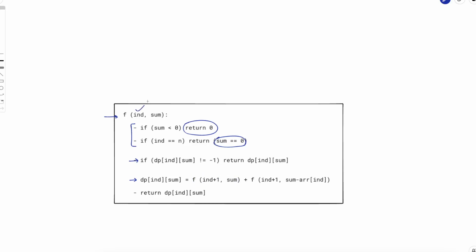Otherwise you will take the index IND. So in that case, the remaining array is starting at index plus 1 and the subsequent sum that you want is sum minus array of index, right? So f of index plus 1 comma sum minus array of index is what you want. You will simply sum them both and this will give you how many subsequences there are for the array starting at IND with a sum of SUM.